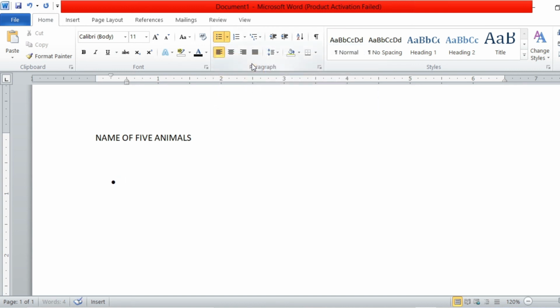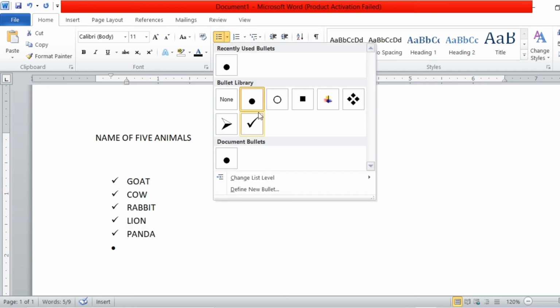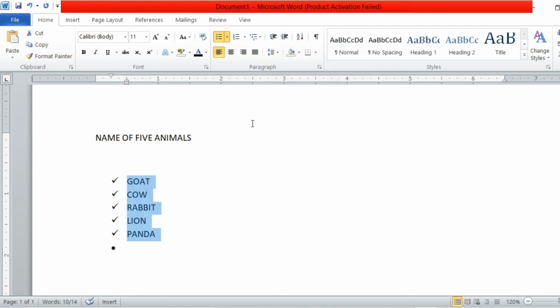I will choose this dot, then suppose I write again goat, cow. See, automatically the bullet appears. Rabbit, lion, panda. So this is bullet. Again, if you want to change the format of the bullets, you select this one, you click here, you choose whatever bullet you want, you can do it.